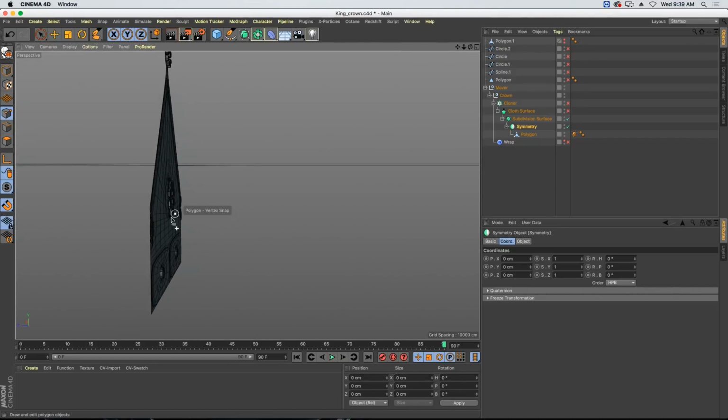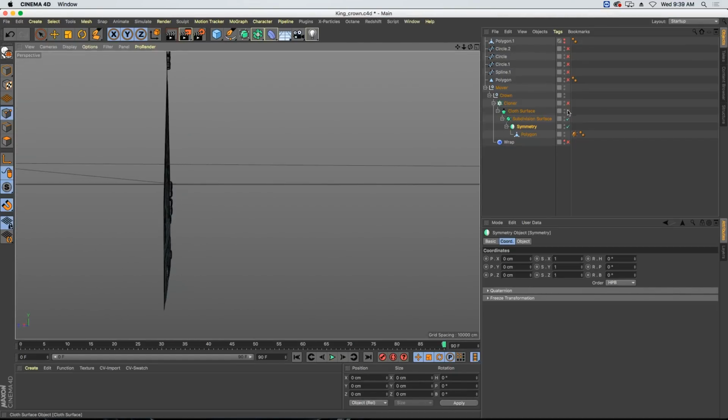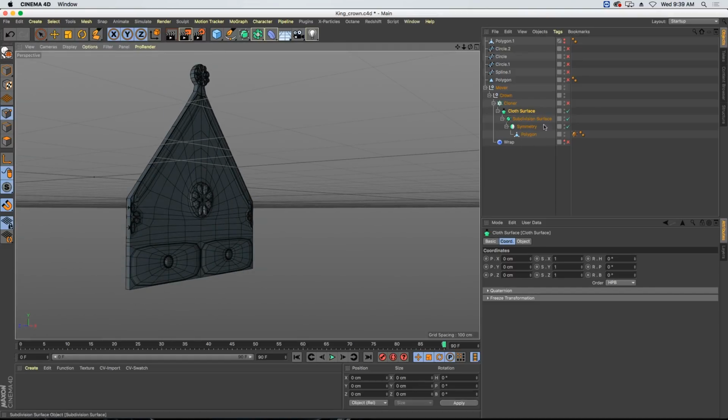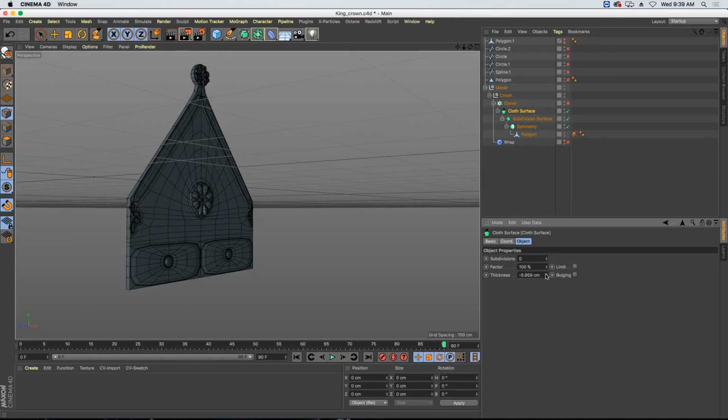And to get a bit of thickness, we can use a cloth surface. So now you can see we're getting some thickness on that there. And you can control that in either a positive or negative direction. It's going to go kind of crazy if you push it too far in this instance, but I just dialed it in to the right amount.